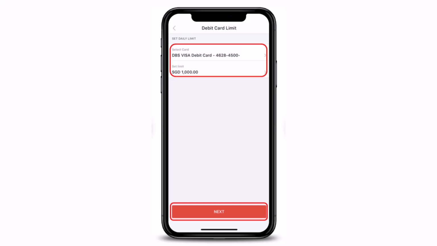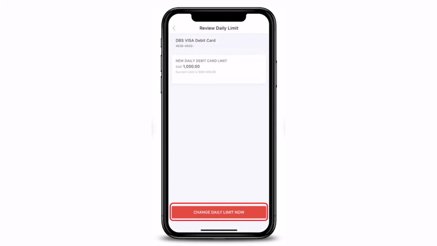So right over here, you can go ahead and simply select a Singaporean dollars limit such as 1000 SGD. You can set a limit to a custom one and just tap on the next button at the bottom of the screen. And as soon as you've done that, the final step is to simply review the details of the transaction and tap on change daily limit now to complete the request. And just like that, you'll be able to update your spending limit for your debit card on DBS Bank.